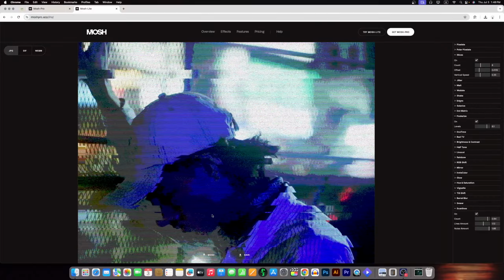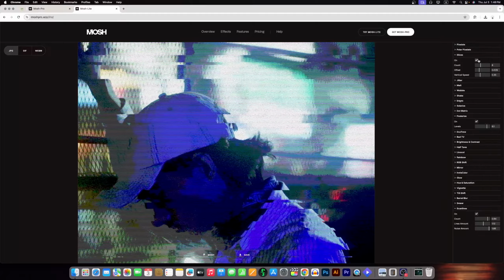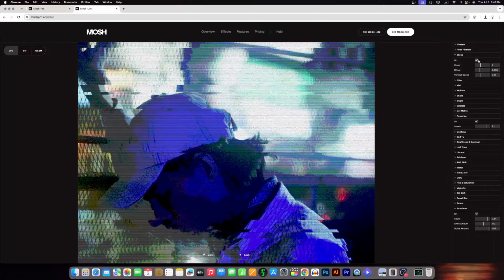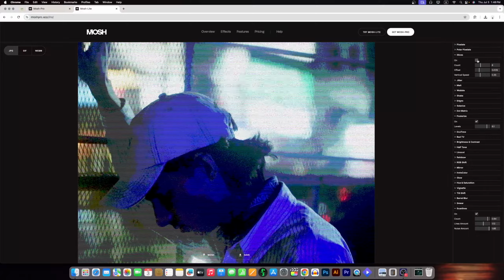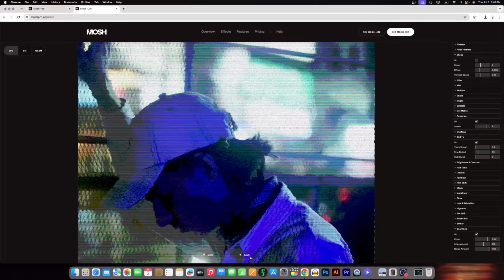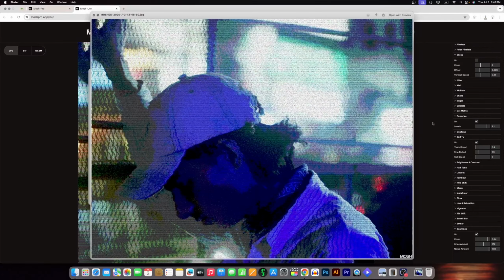So I'll go with this one, but on the right side you can see they have the modules, and you can manually click or unclick or increase or decrease the amount of it. So for example, if I uncheck this, you can see the result it has on the photo. So I'll just add a bit of bad TV effect and then I'll hit save. Let's see. So this is the result.